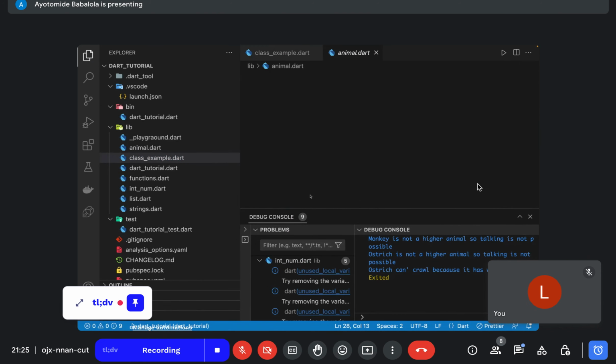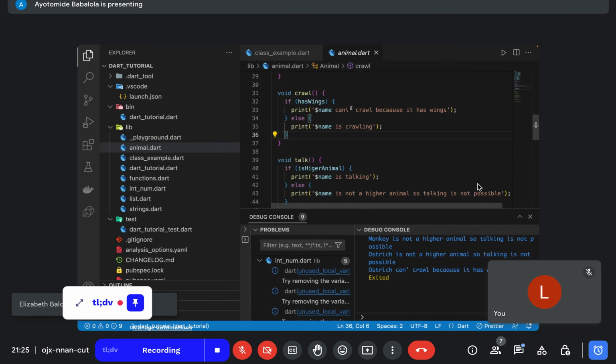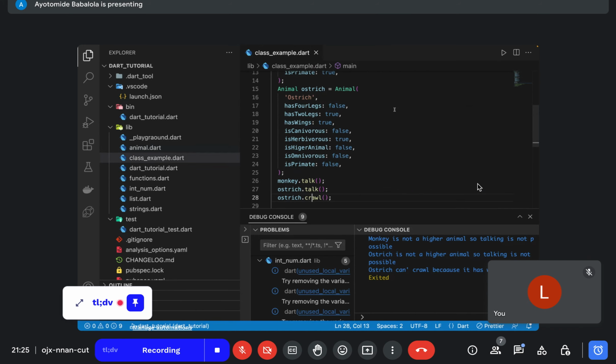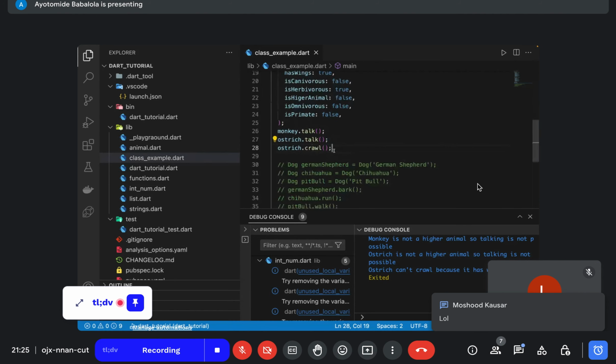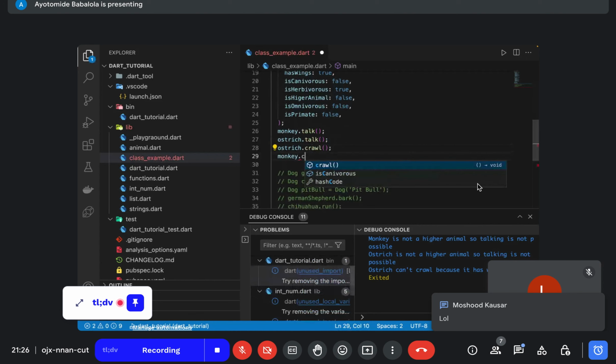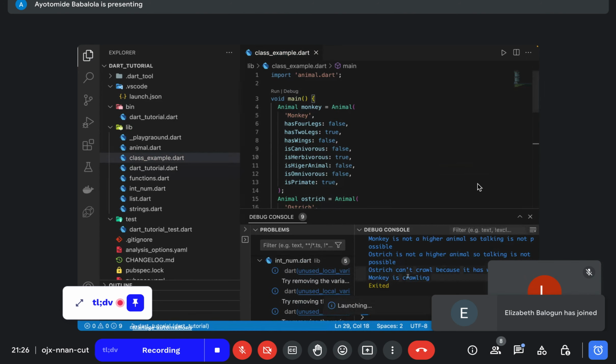You need to take the English classes. Can't crow. Ostrich can crawl because it has wings. And if we try to make our monkey crawl, monkey is crawl. Yeah, monkey is crawling.